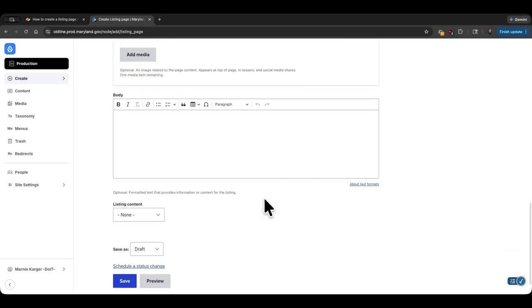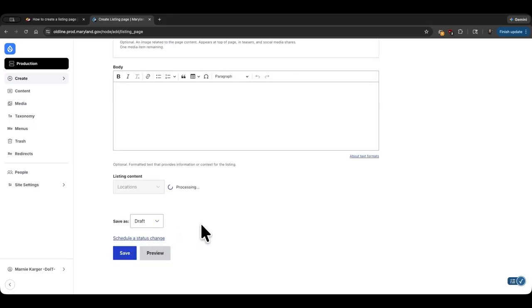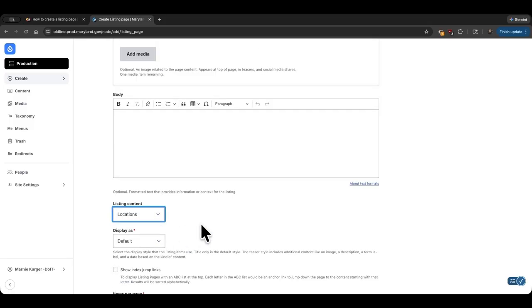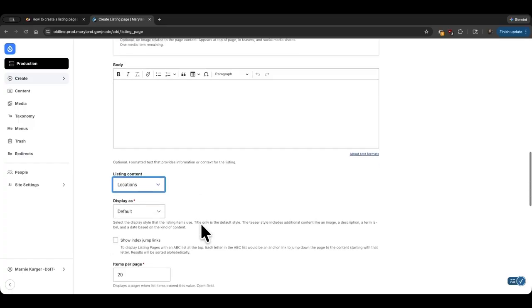Below this field is a drop-down menu where you select the type of content you want to include on this listing page. These include basic pages, contacts, locations, news, documents, remote videos, and events. Once you select one of these types of content to form your listing page, you will then see more options to refine the content and shape the display of the results. For example, let's select locations, and more fields and menus will appear.